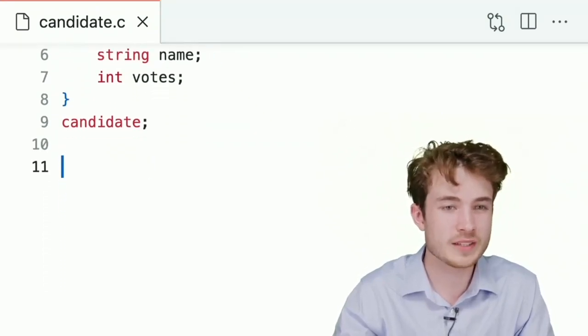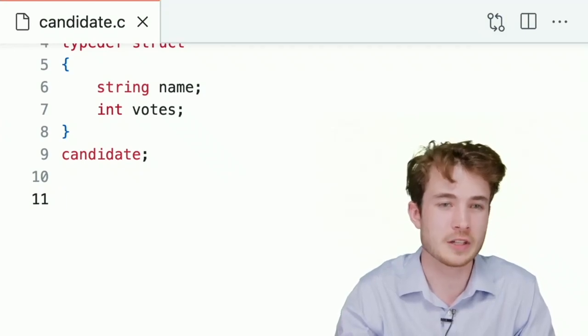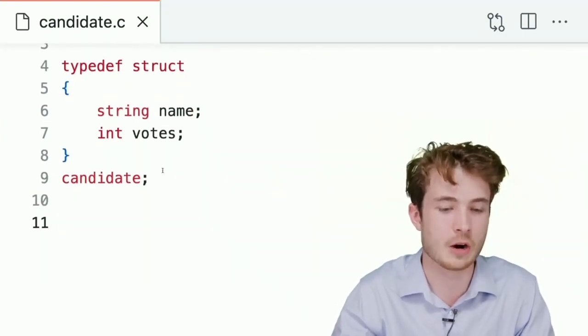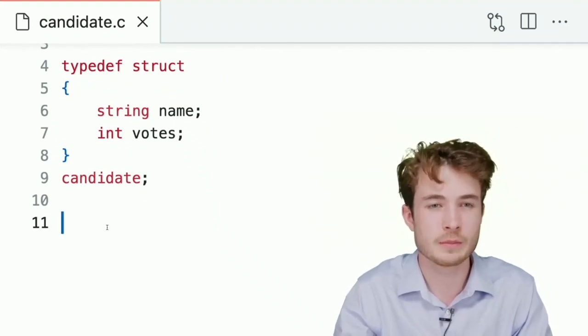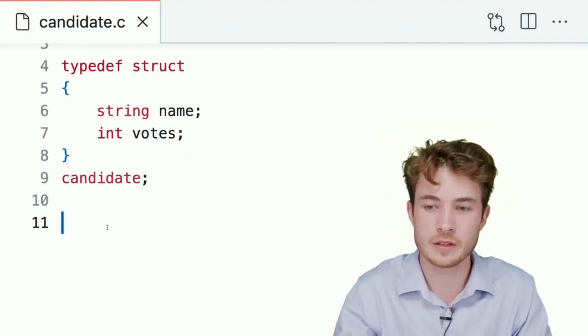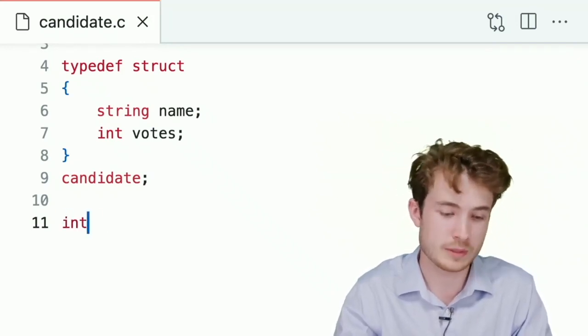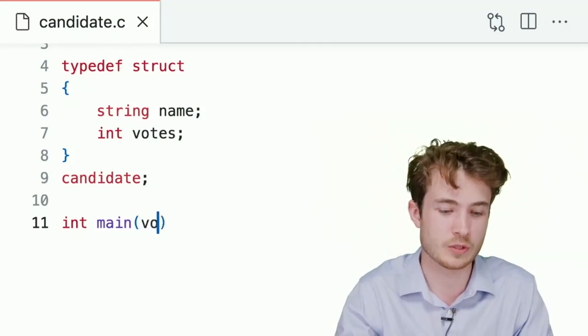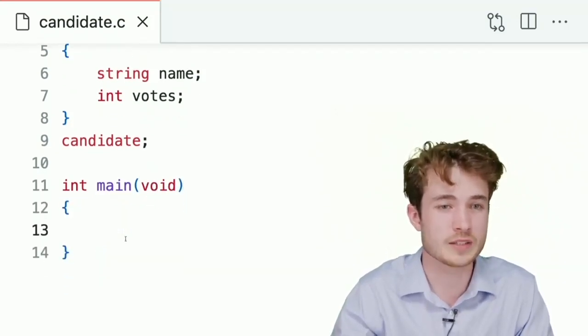All right, and now what is the main part of our program now? We have our libraries, we have our struct. What kind of function do we need now? Maybe in the chat, feel free to type. Yeah, we need our int main void. So we need the main function for our program. So we'll do int main void and have some space there for us to write our program.